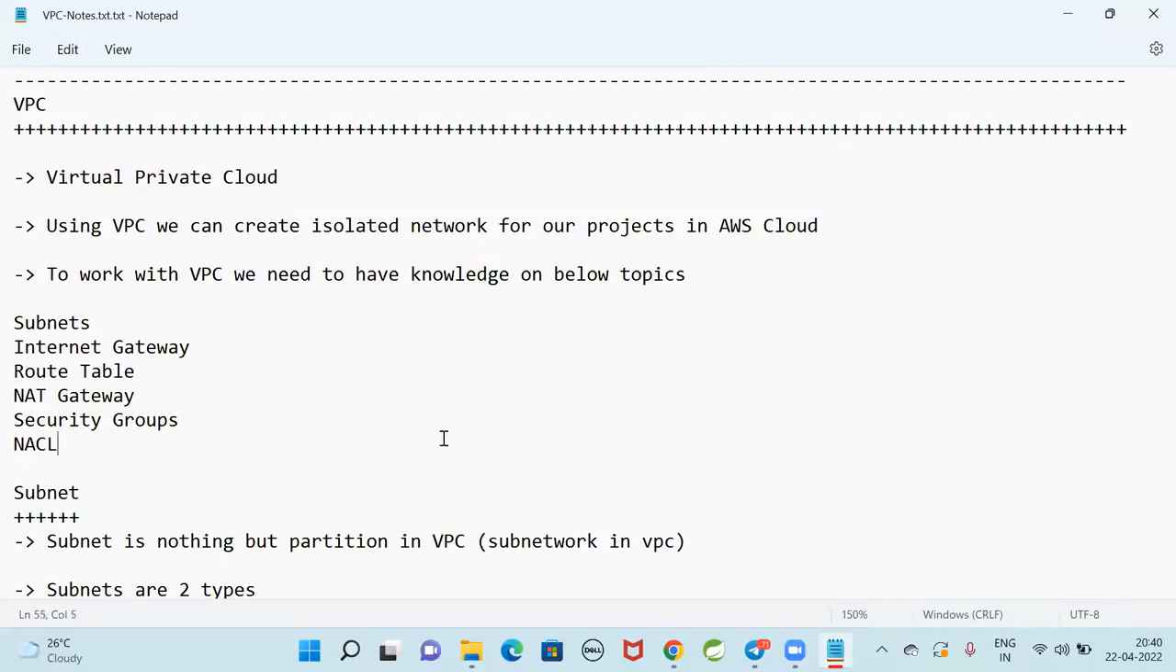VPC stands for Virtual Private Cloud. Using this VPC, we can create an isolated network for our projects in the AWS cloud.